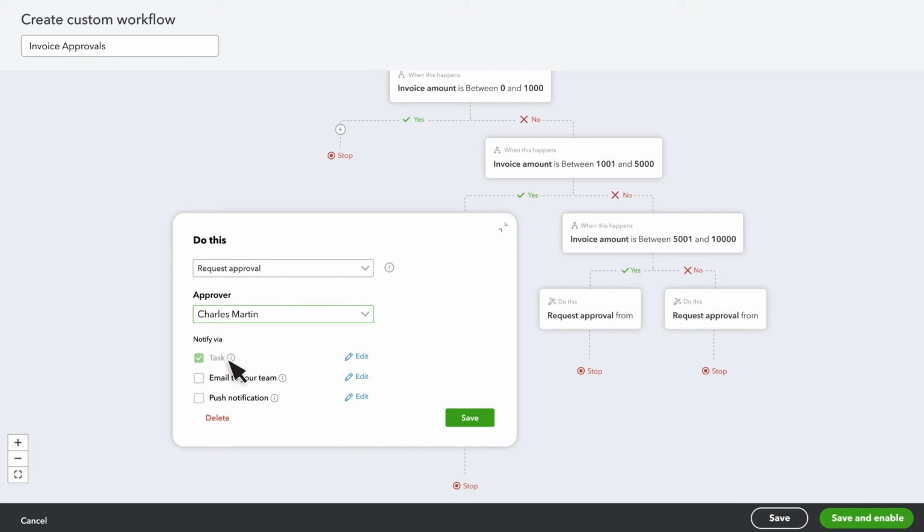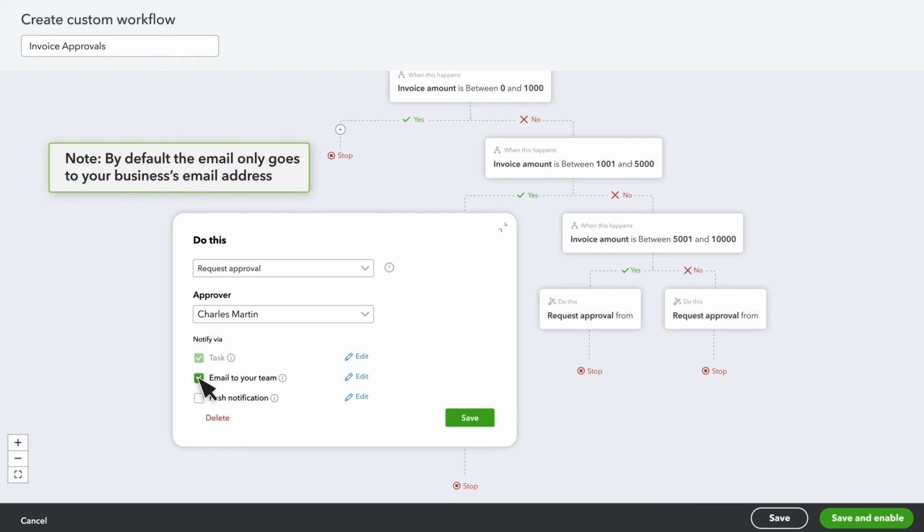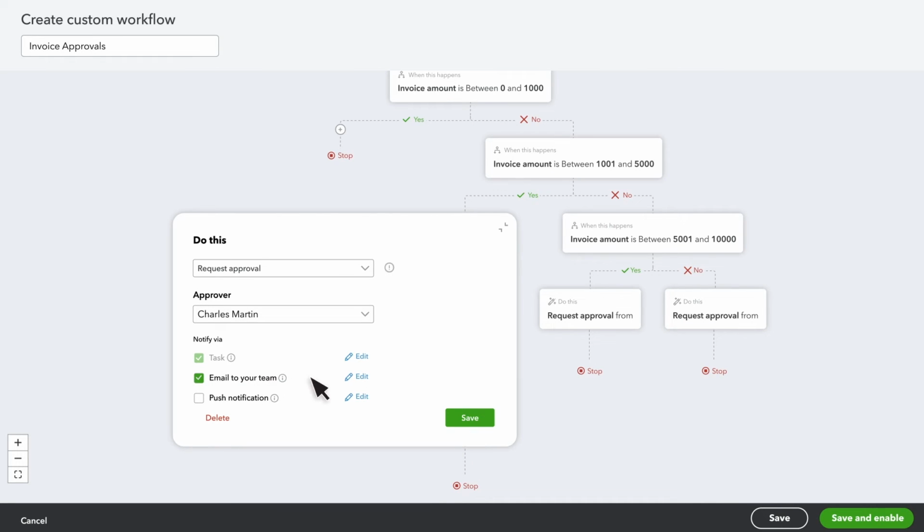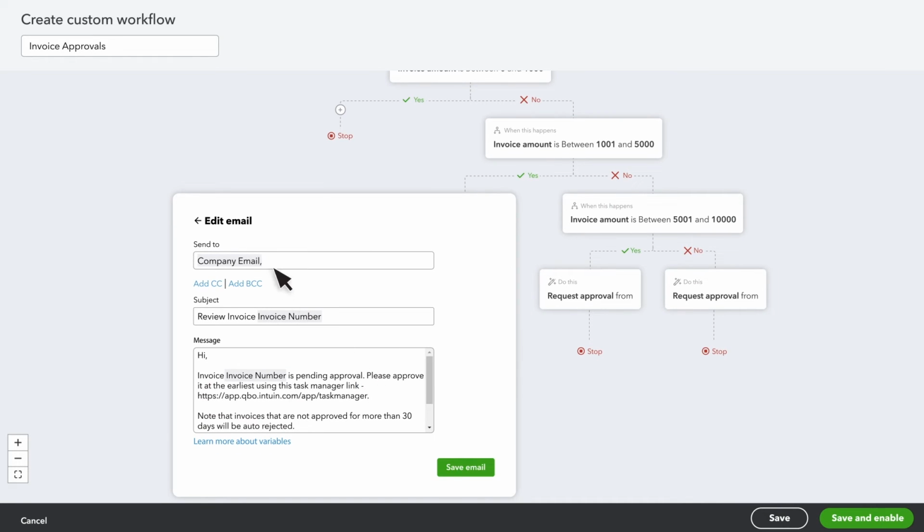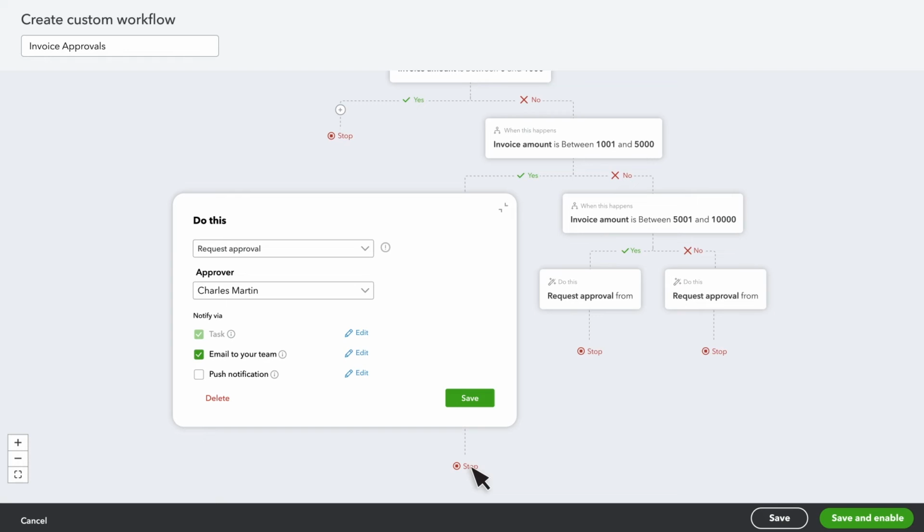You can notify them with a task, which adds a task for them to perform in the Task Manager. You can also email them. Note that by default, the email only goes to your business's email. Select Edit and add their email here to send the email directly to them. You can also change the email message. Select Save Email. If this user has installed the QuickBooks Online mobile app on their phone, you can notify them with a push notification. Select Save.